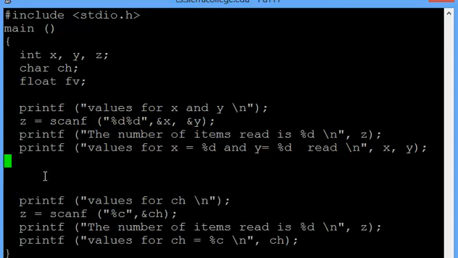So the return values of scanf are very important. You have to deal with them accordingly. Okay.